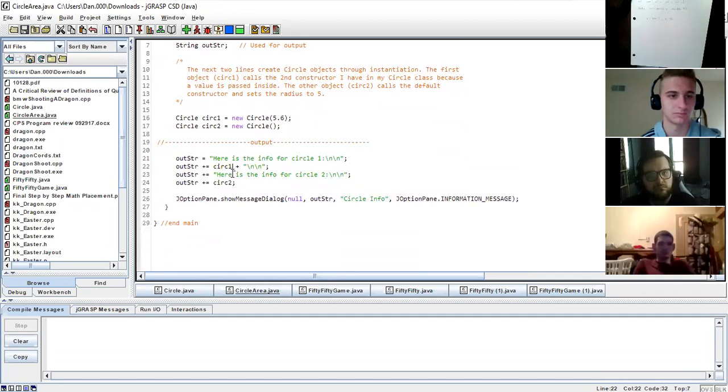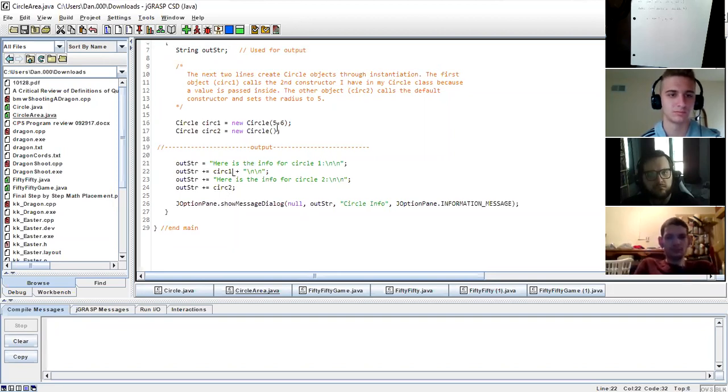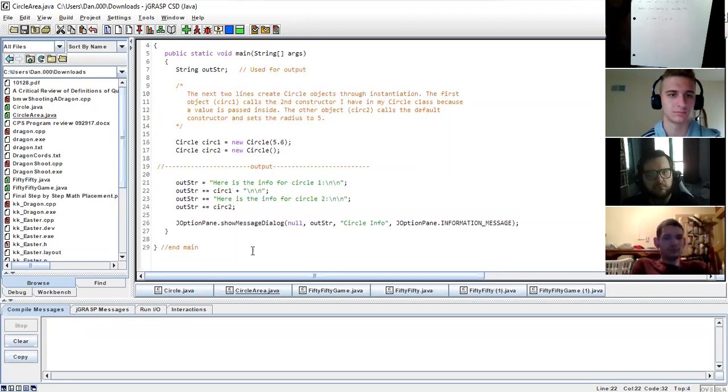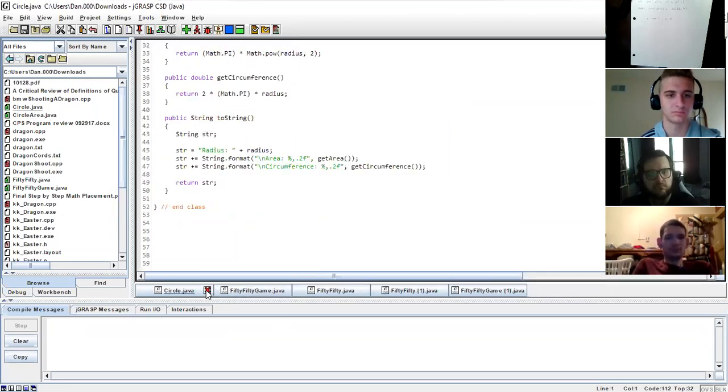In the output statement, see where it says circ1? That's automatically calling the toString for circ1. When I add circ2, that's automatically calling the toString for circ2. Okay, and if we ran it, it would work, and it was a great job on that one. Questions?